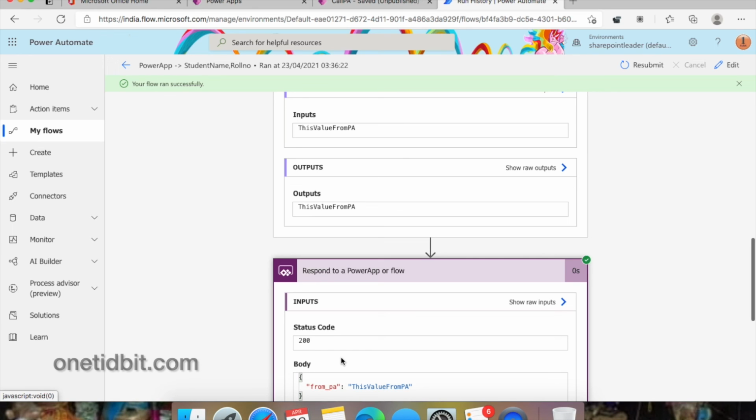And also you can pass variables vice versa.